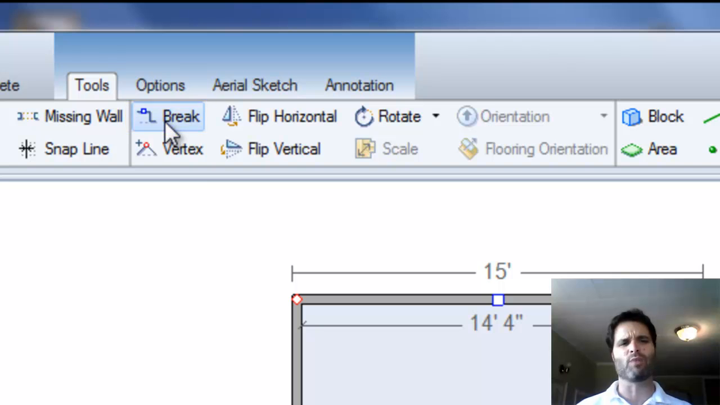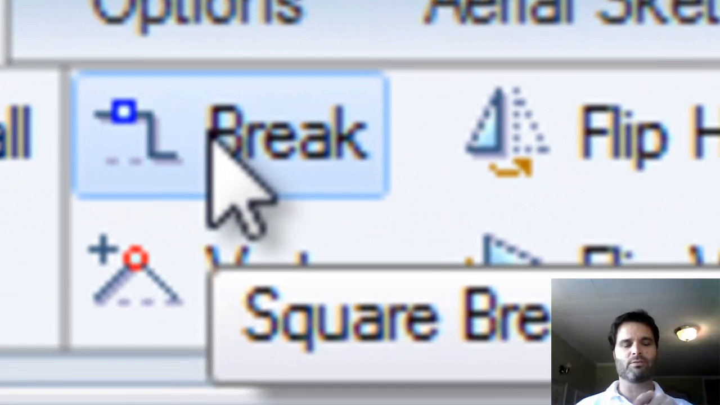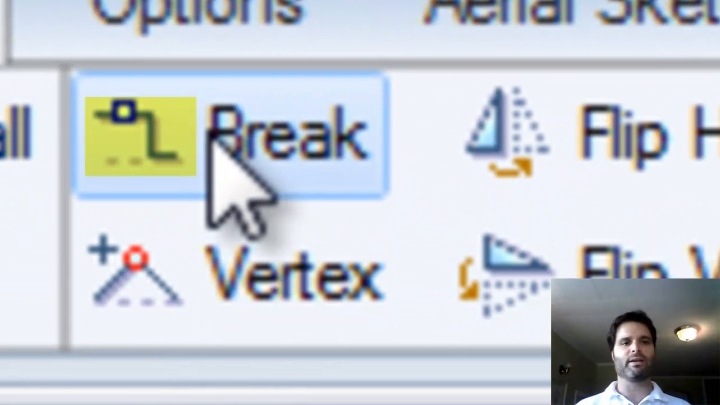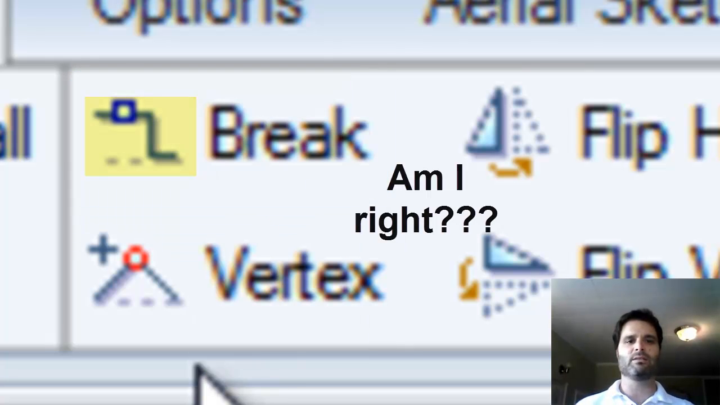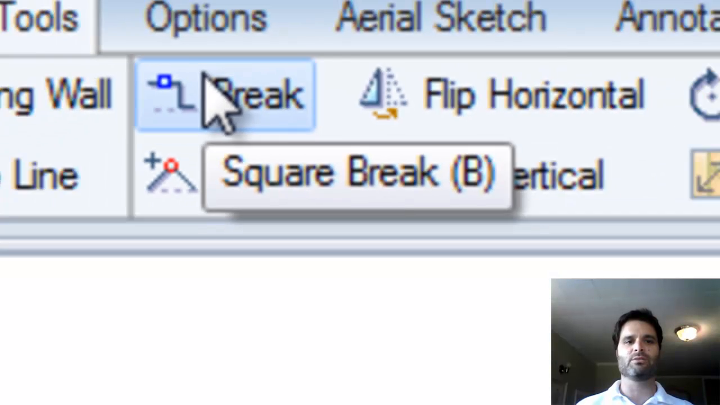This is called a square break. If I hover my pointer over it, you'll see it says square break, and the shortcut for that is B. Now you'll notice the symbol for this looks like a little snake with bug eyes sticking up. This is a really important tool, and you're going to use it a fair amount.